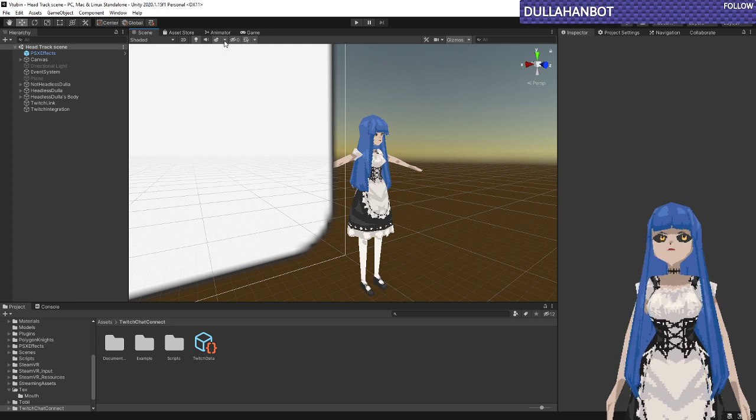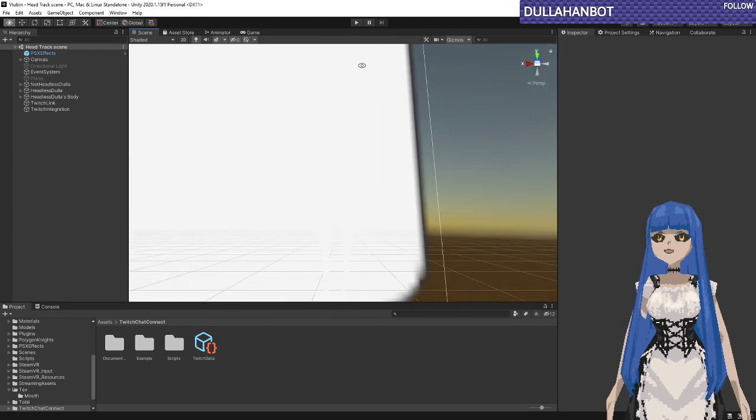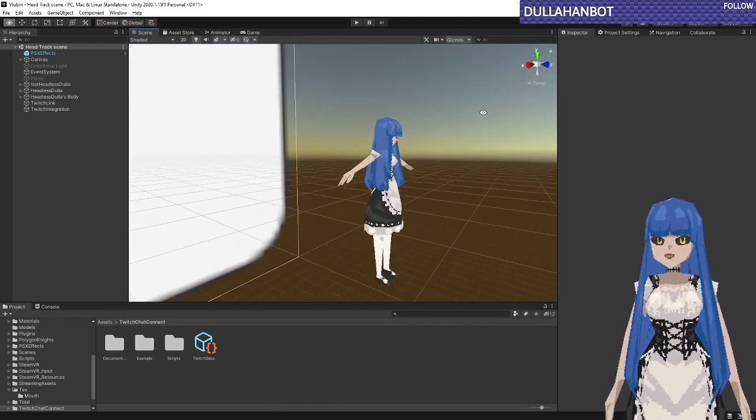I thought there was somewhere I could turn off like the GUI stuff in the scene camera. Just because having that giant floating button there is a little annoying. Oh well.